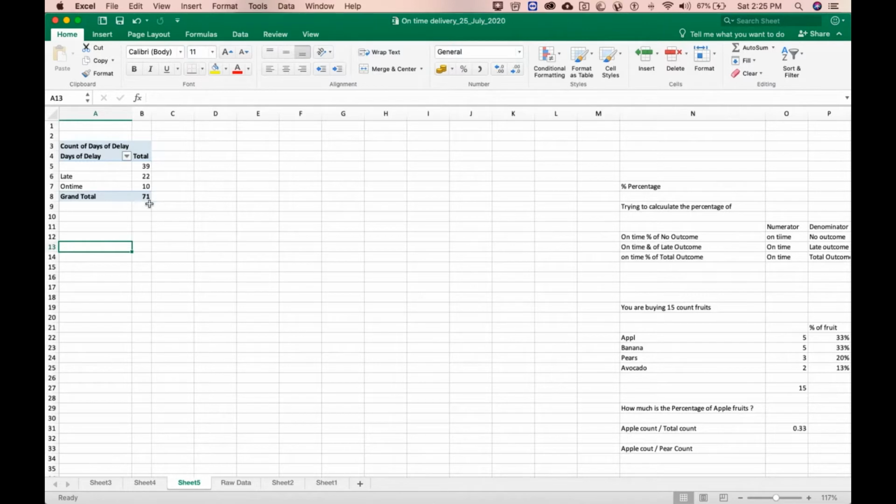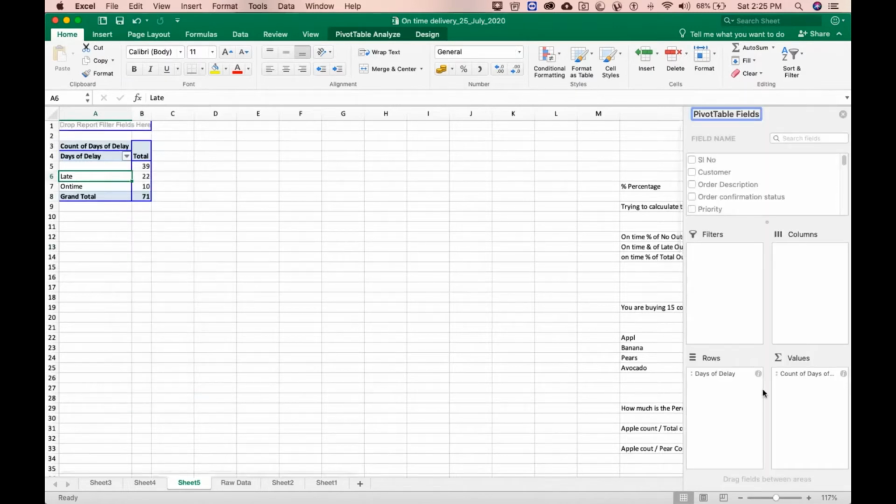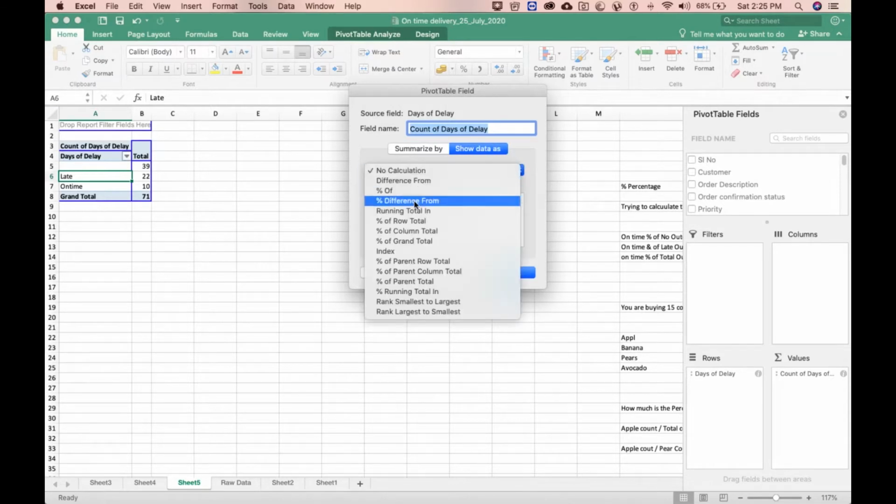So let's convert this into percentage, and I'll choose as denominator as 71. I'll right click, get the show field list, and here if you look, the I option is there, right? I click on this I option, then I'll go to show data as.